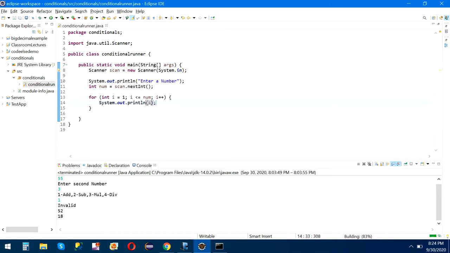So what will be the output for this? I'm not doing the question, I'm just seeing the output. What will be the output? So if your user enters 10, then what will be the output? 1 2 3 4 5 6 7 8 9 and 10. Fine, that will be the output.